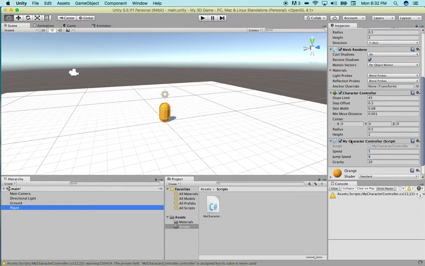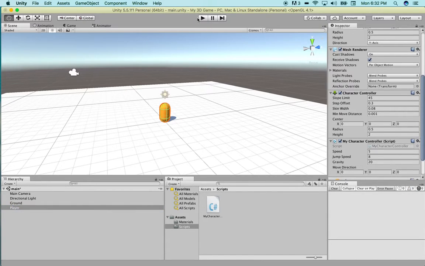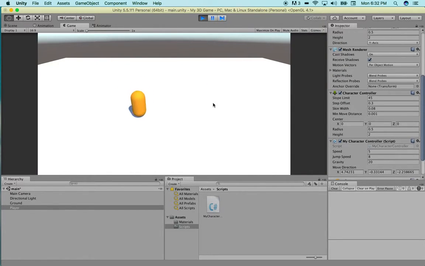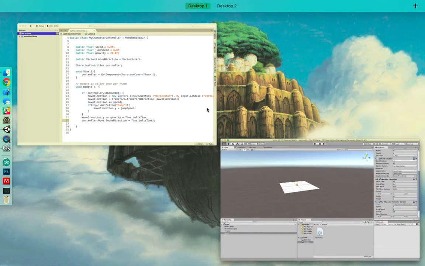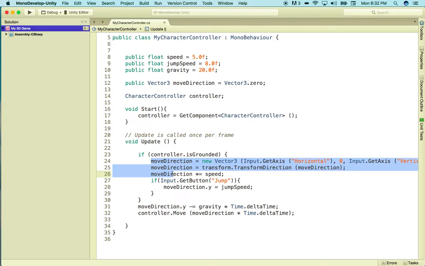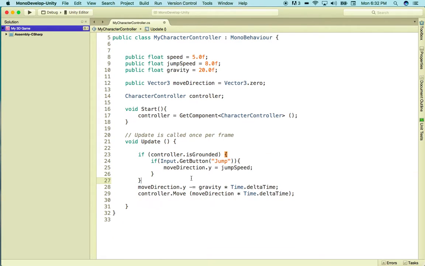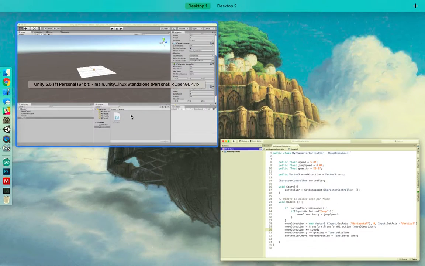Come back here, and now if there are no errors, we hit play. We have a little character that we can move around and you can jump. And right now, if you jump, you just maintain the velocity that you were going at. If you want to make it so you can move in midair, all you have to do is take this moveDirection stuff here, copy it, take it out of grounded, and just put it right there.